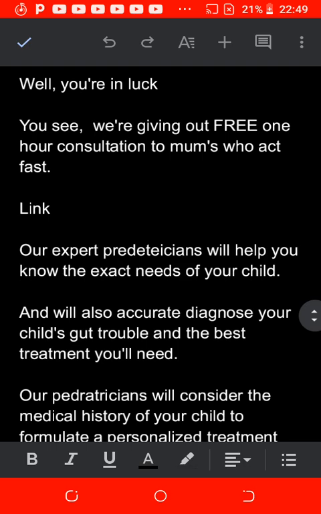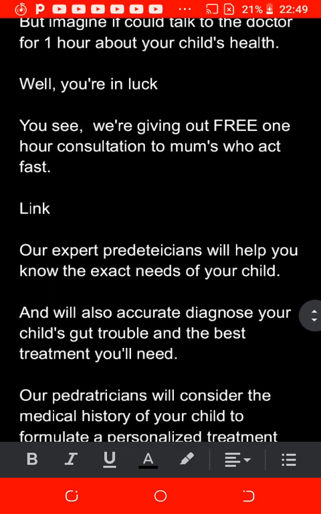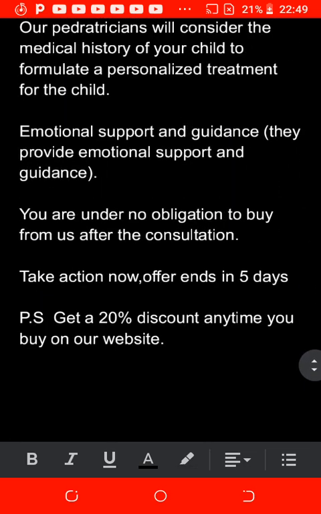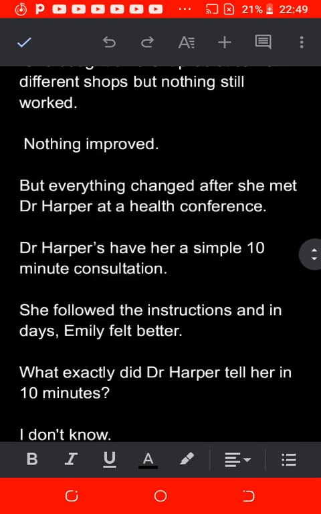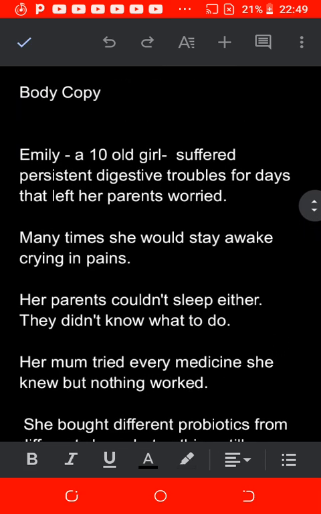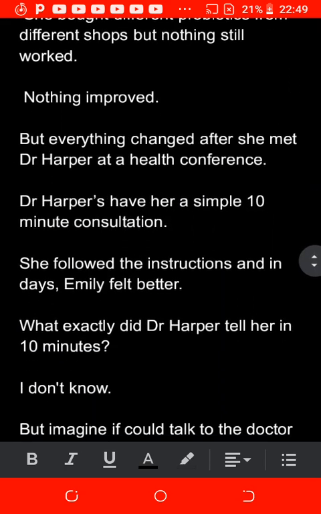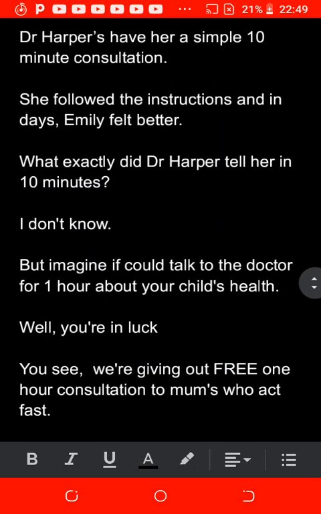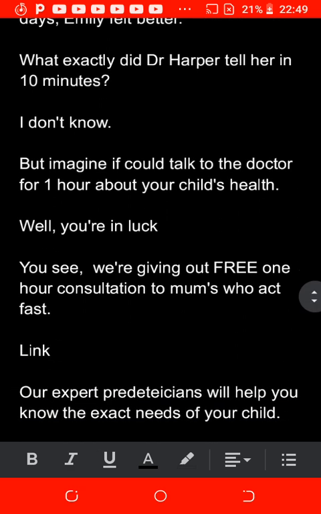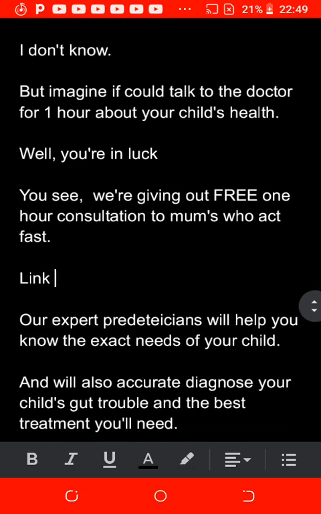Sorry, I had to rewrite it again. So I am rewriting it as I am breaking down. So let me read it again. So this is what I did. I made the story more interesting. I connected the story to consultation. And it's like you are only selling the consultation. So I have removed anything about selling the probiotics. I'm just selling the consultation.